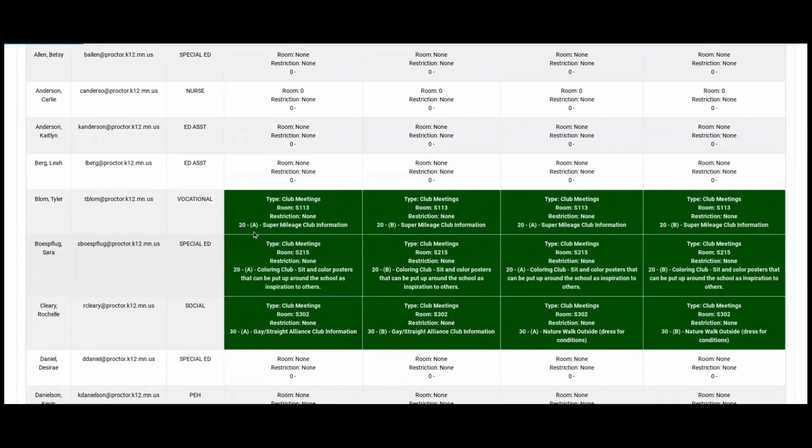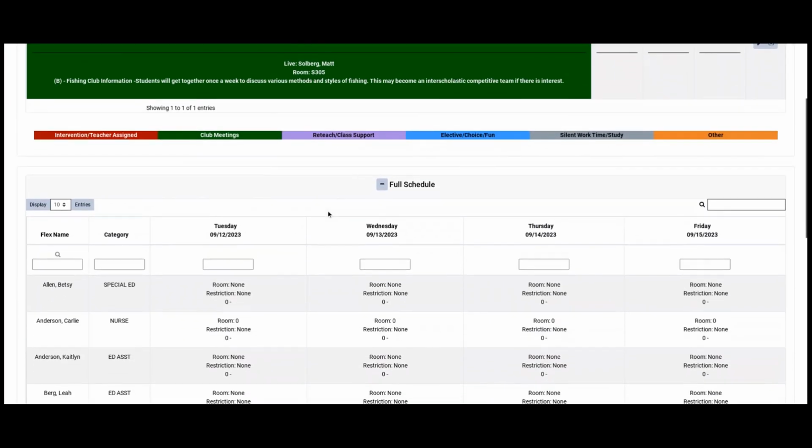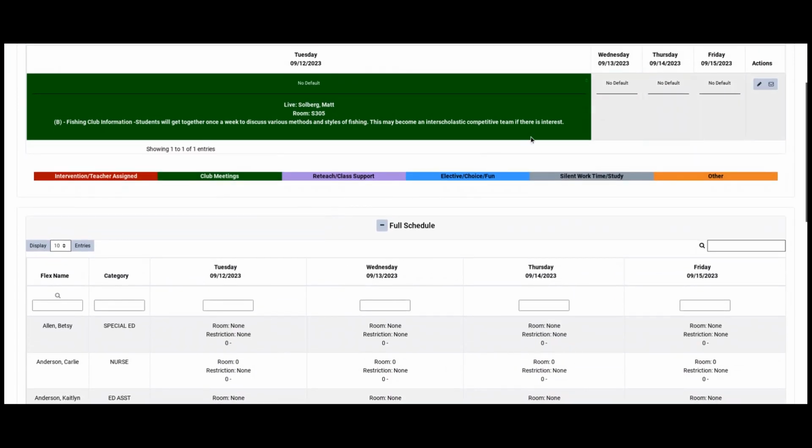All right. And so it'll reload. And if you scroll back to the top, you notice that Tuesday has Mr. Solberg, room 305, fishing club information. All right, so I'm scheduled into that. I'm on his attendance for that day, and he knows that I'm coming. All right, so now let's look at Wednesday.